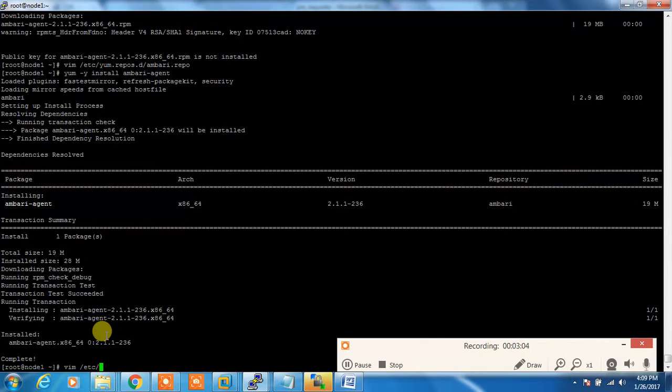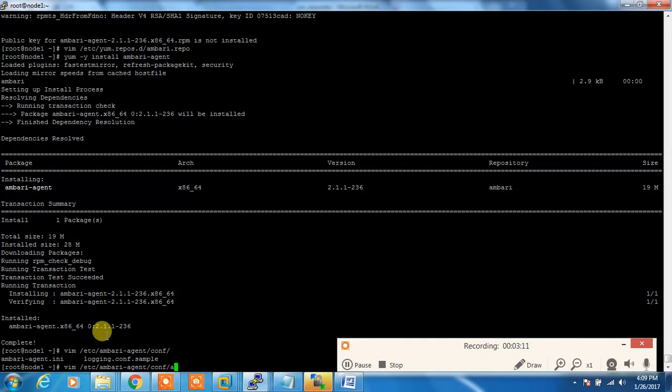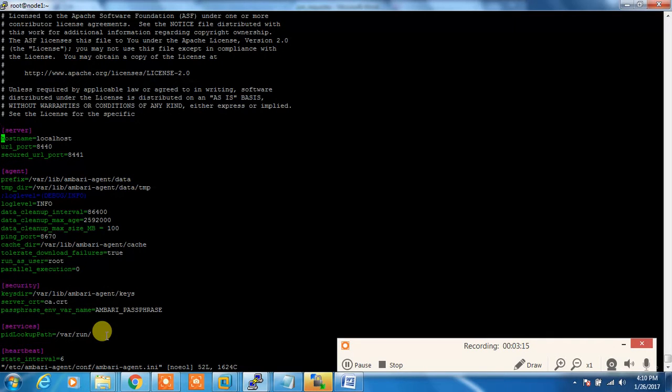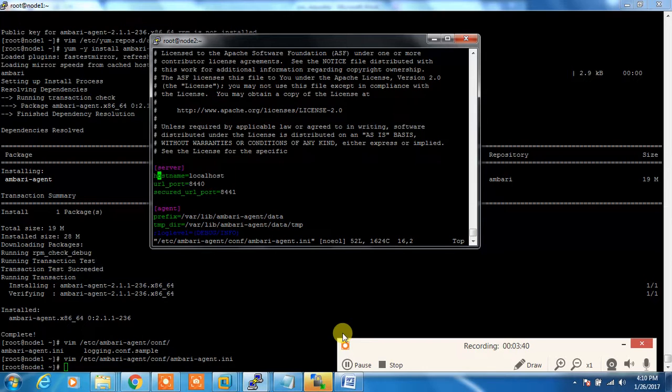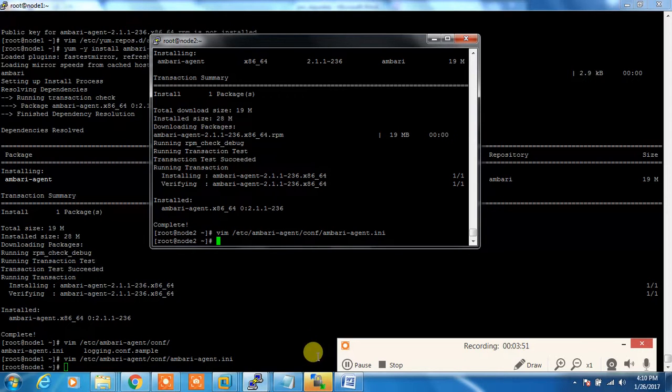So /etc/ambari-agent/conf. Okay, instead of localhost, write the name of the machine on which Ambari server is running. Okay, so we'll do it on node 2 also. Okay, so right here, next we need to, okay, so that ambari-agent configuration is done.